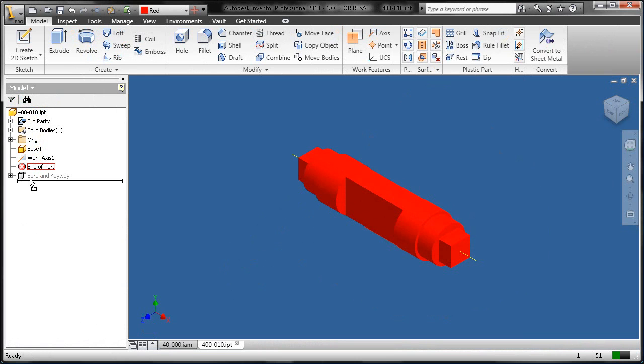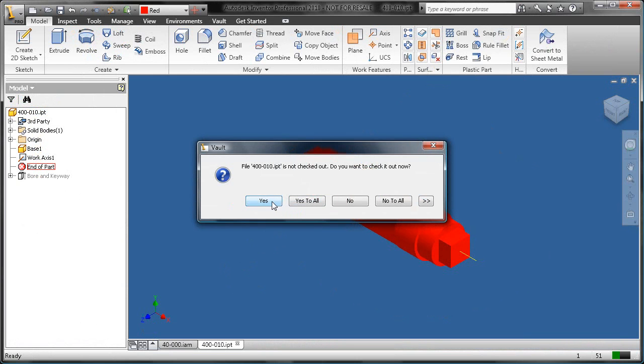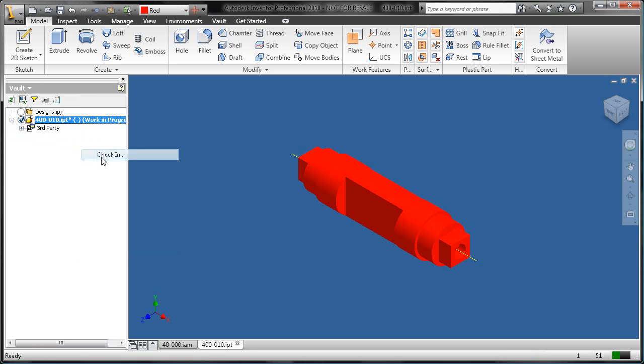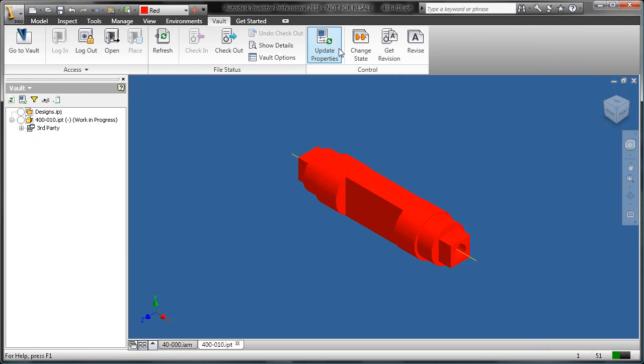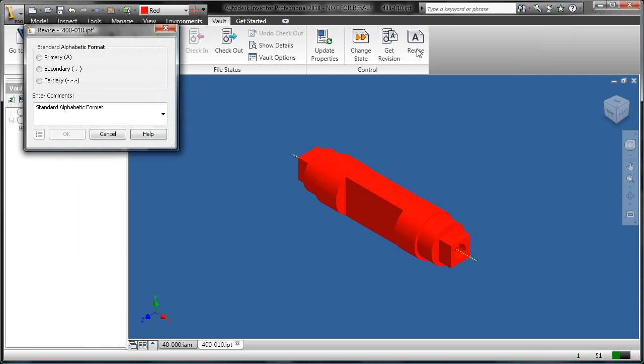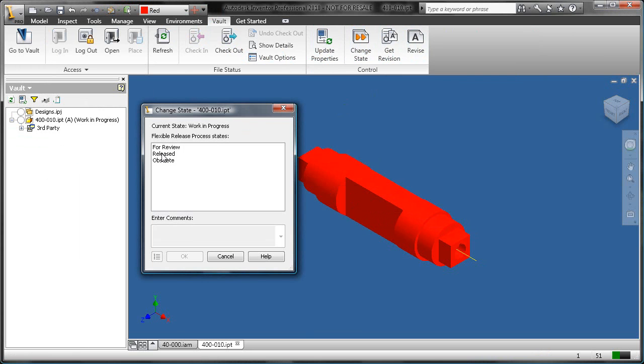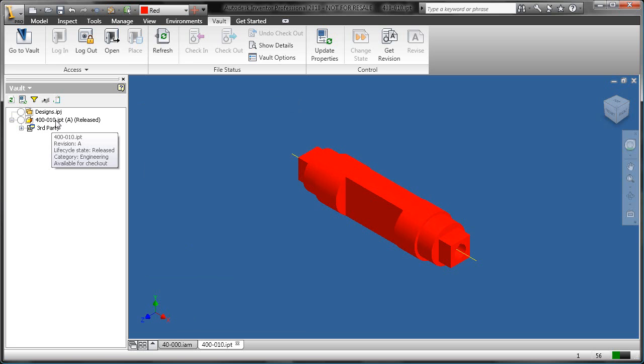Further modifications to the center shaft include checking this out from Vault, solidifying our changes by checking it back in directly from inside of Inventor, and we'll move the revision forward to reflect our changes. Finally, to lock this file down and to ensure that no further modifications are made, the designer can set the lifecycle state to released.